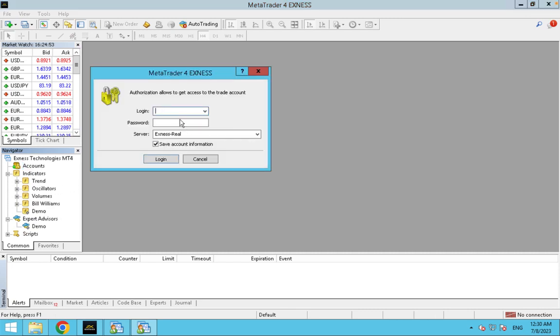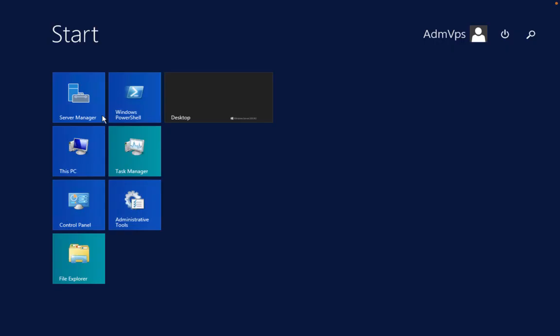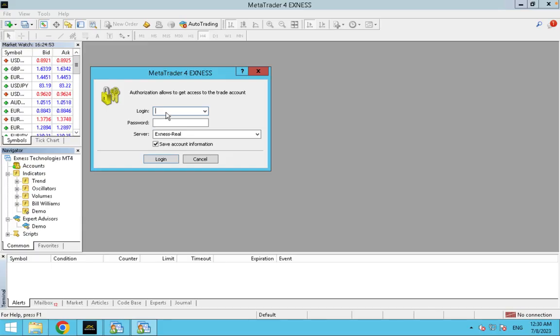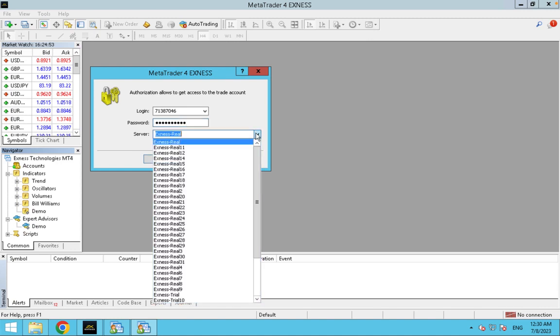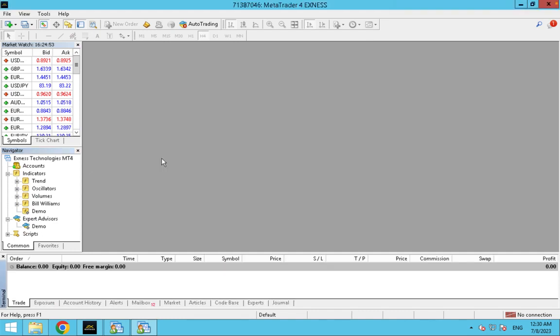Let me just copy my account fast and I'll paste it in a minute. So right now I want to log into my account. I'm going to add my password. This is a demo account, XNEST trial 10. Then I'll click on login. Right now I'm waiting for it to log in. In a few seconds the account should be in.